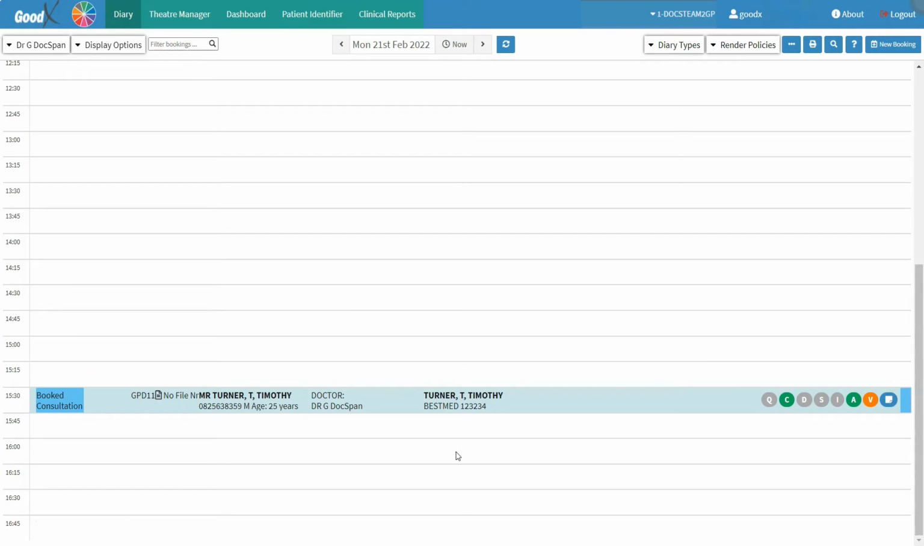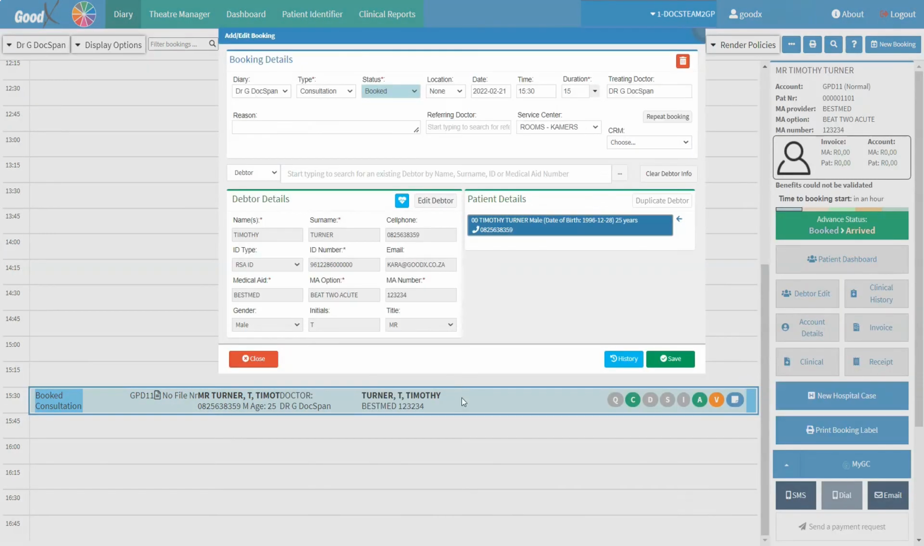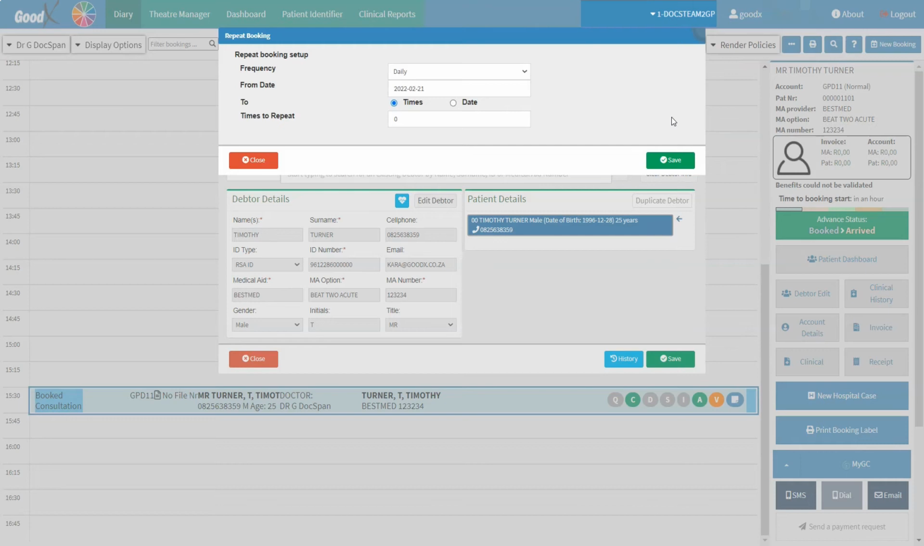From the diary screen, double-click on the booking of the patient for whom the user would like to create a repeat booking. The Add Edit Booking screen will open. Click on the Repeat Booking button to create repeat bookings based on this booking. The Repeat Booking screen will open where the user is able to set up the repeat bookings.